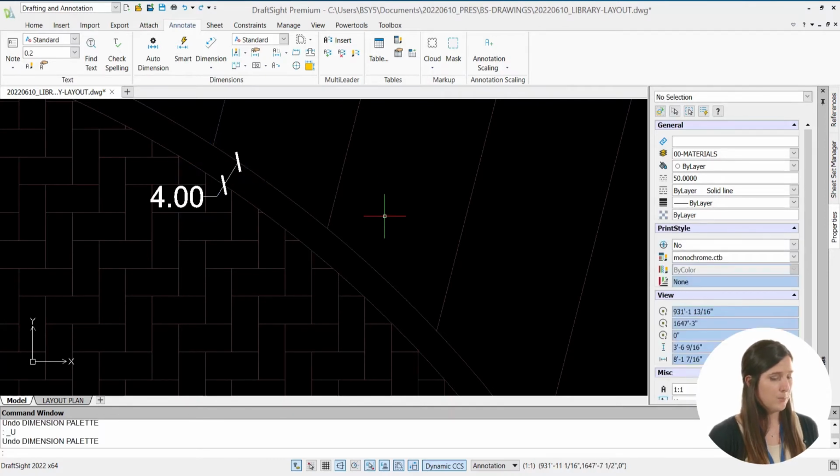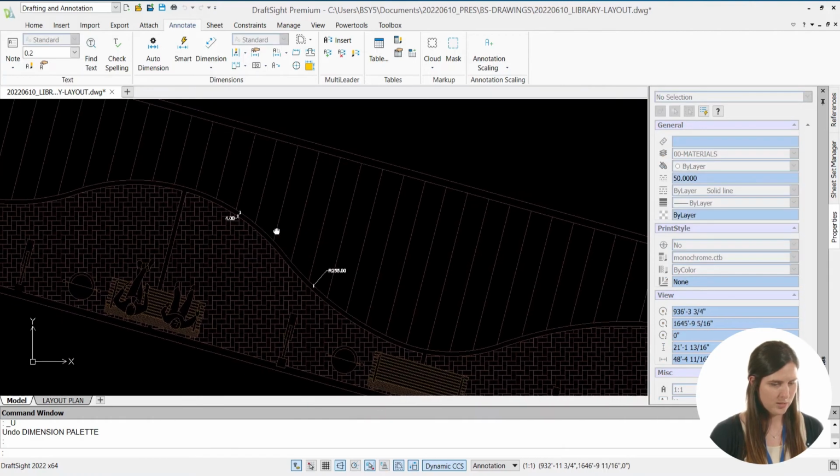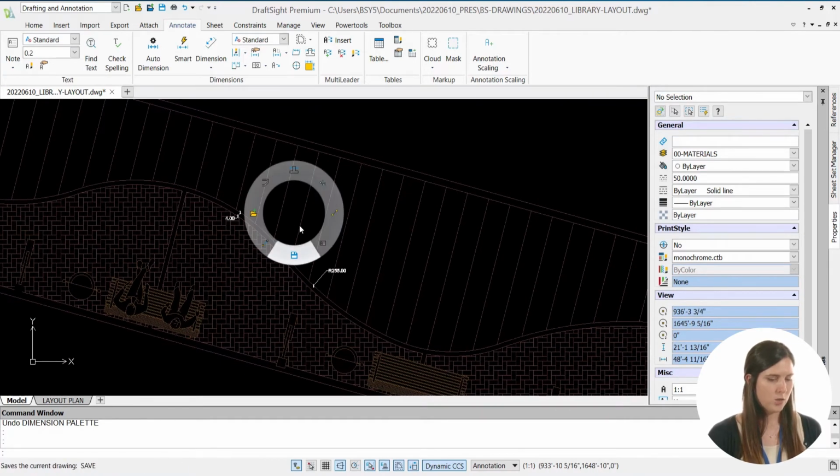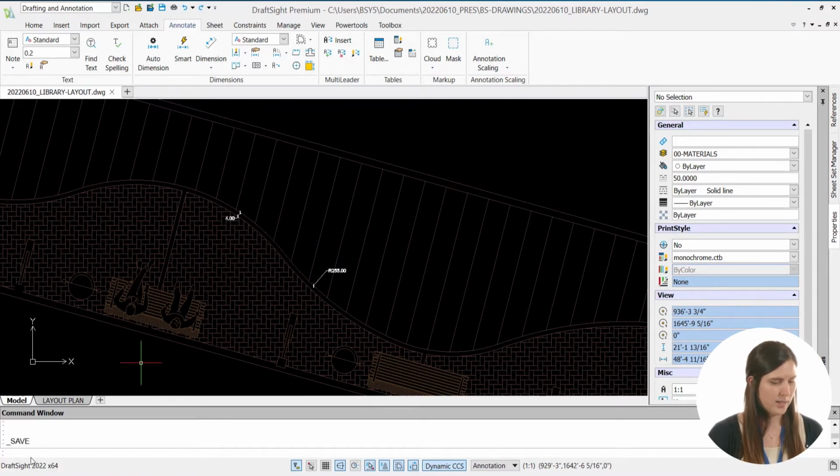DraftSight also has this special feature called mouse gestures. If you right-click and drag your mouse in a specific direction, you can select a feature really quickly without typing a thing. For example, save. All I had to do was right-click and drag down.